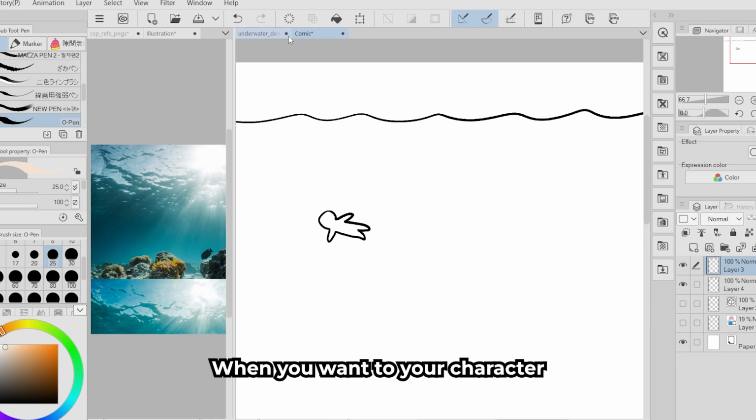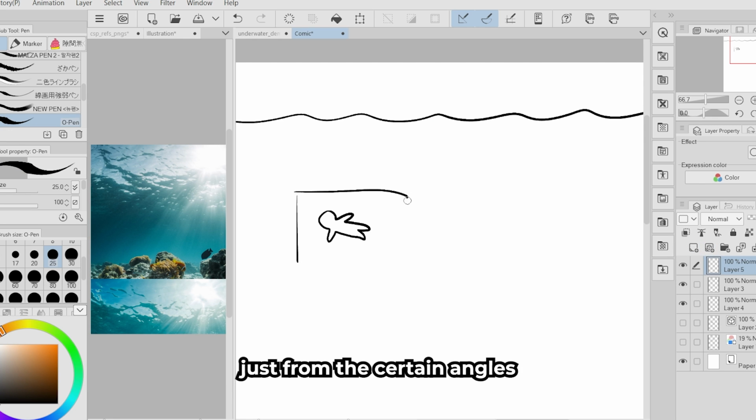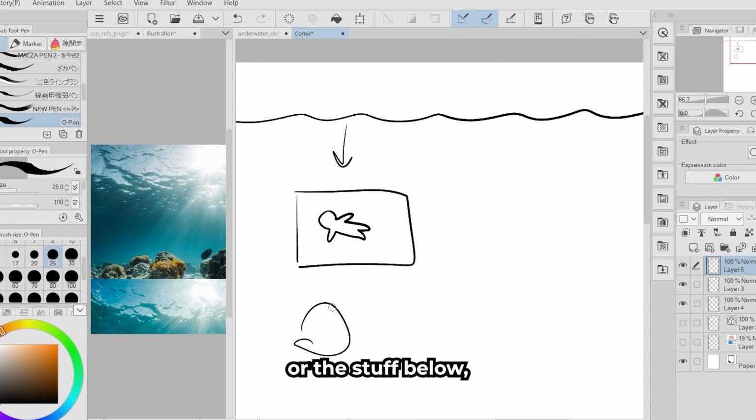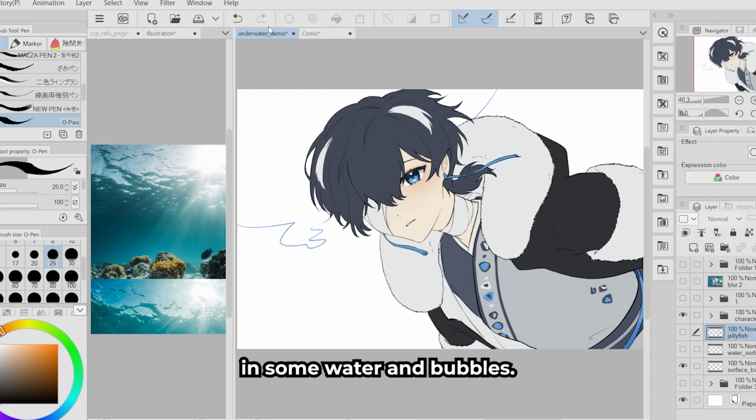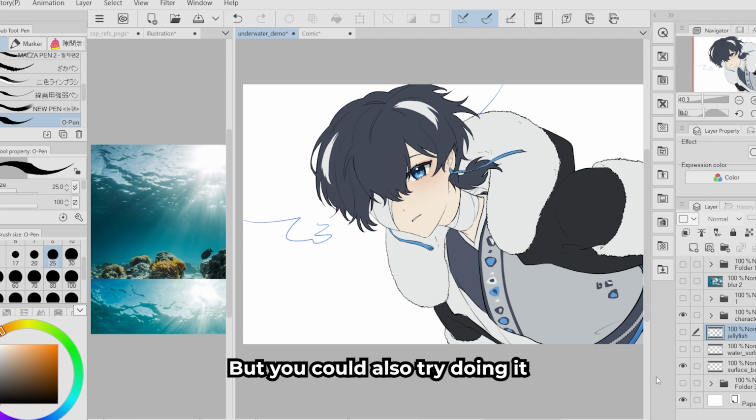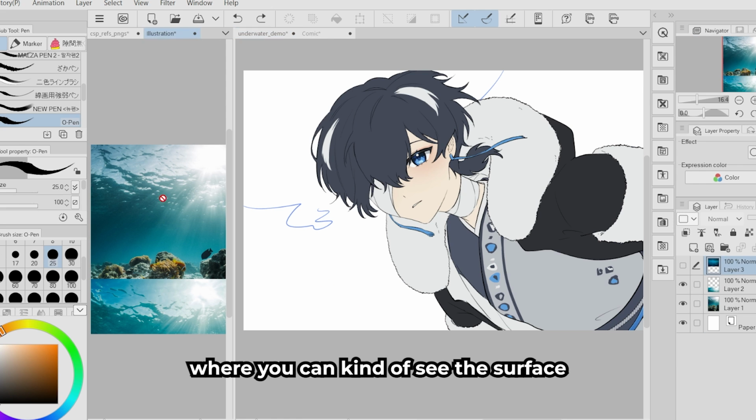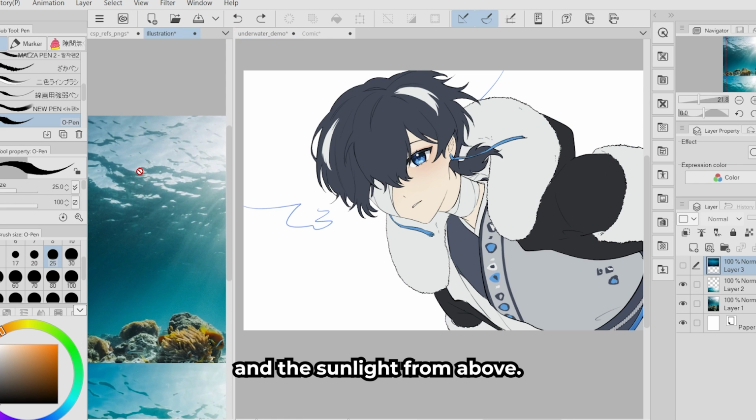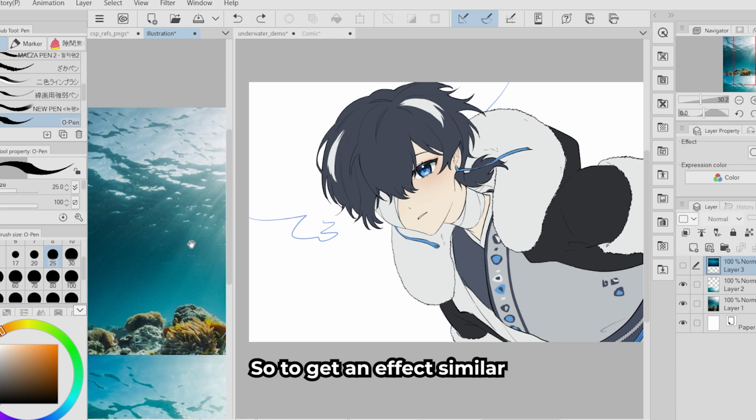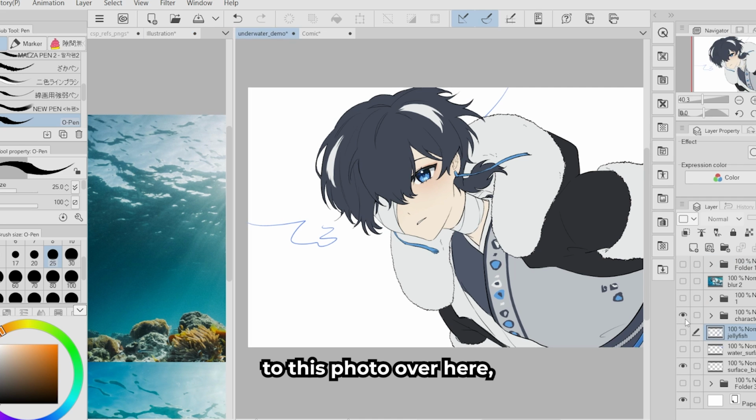When you want to draw your character at a sort of medium depth, you could draw the character just from the straight on angle, where you don't really see the surface above or the stuff below, and it's just the character in some water and bubbles. But you could also try doing it from a lower angle, where you can kind of see the surface and the sunlight from above.